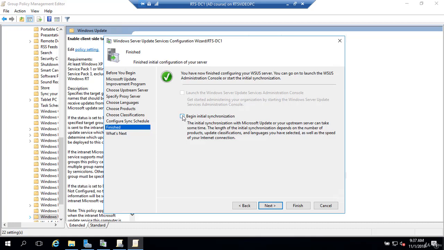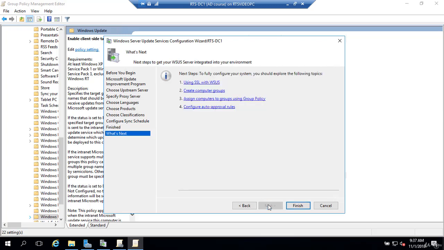Now that also takes a while. I chose just the Windows 10, so it's going to download just those updates. So depending on what you select will really depend on how long this actually takes and how fast your network connection actually is. I'm going to select that Begin Initial Synchronization and we'll click Next and Finish.